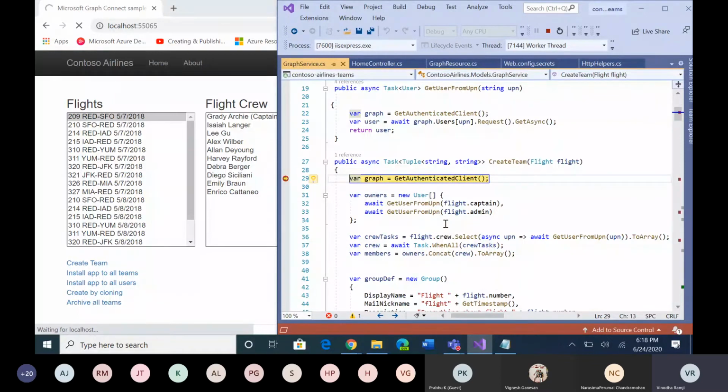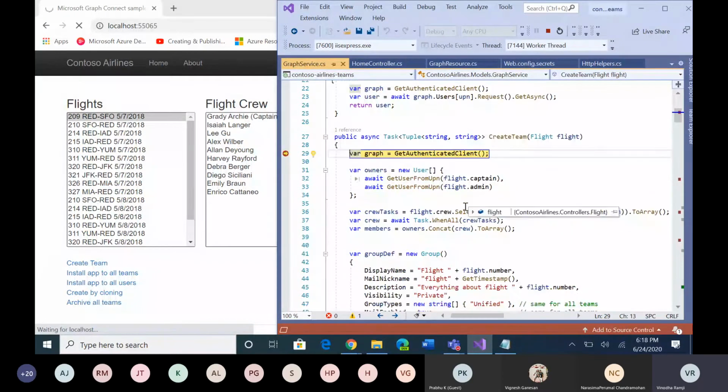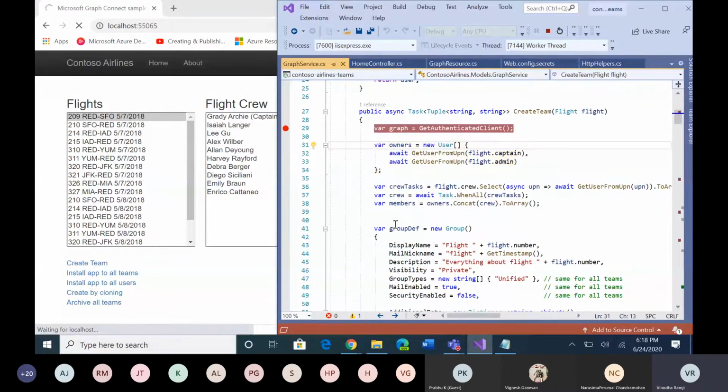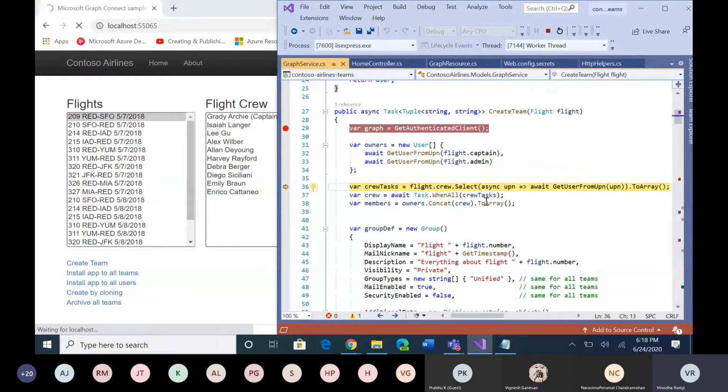Creating a team means you have to create an Office 365 group first, because every team resides within a group, and the group is the underlying access control mechanism of teams. So you have to get yourself an authenticated graph client and figure out who all the members are going to be added to that group. Already we have a hard-coded list of users here. So I added the flight captain and admin as owners of that group. And next, add the crew members as members.